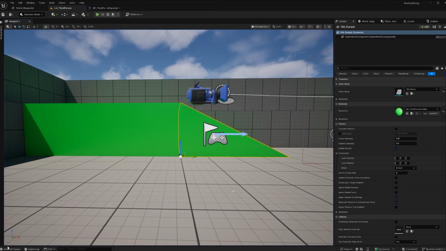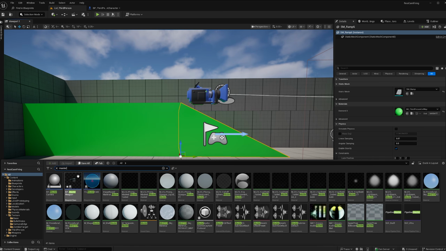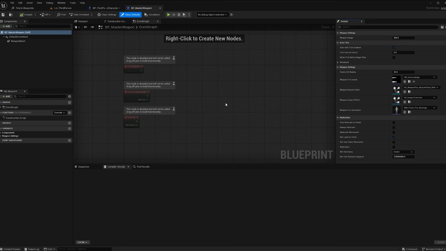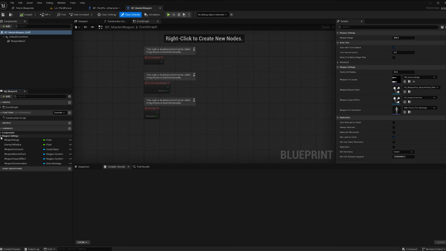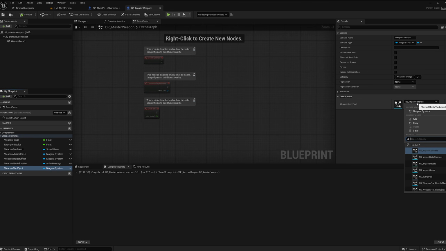So the first thing we can do is go under our master weapon. So navigate to your master weapon, and under the master weapon settings, let's add another Niagara system. So we can just duplicate our impact effect. Let's just call that weapon shell eject, and then just replace the effect with Lyra's, so just search shell.